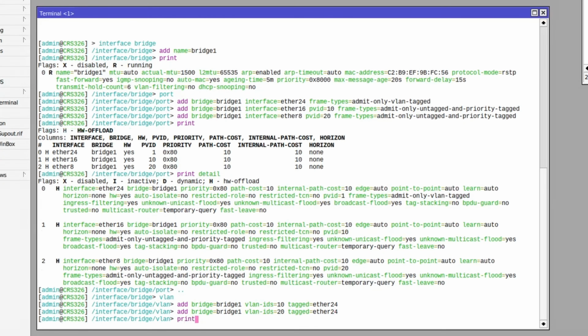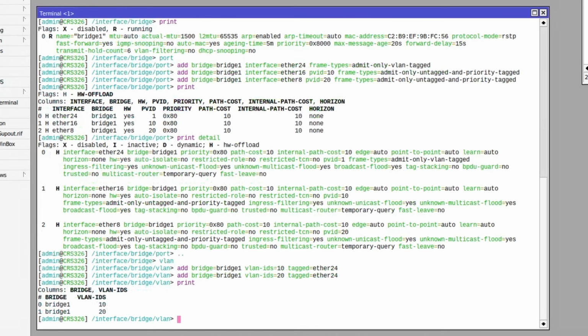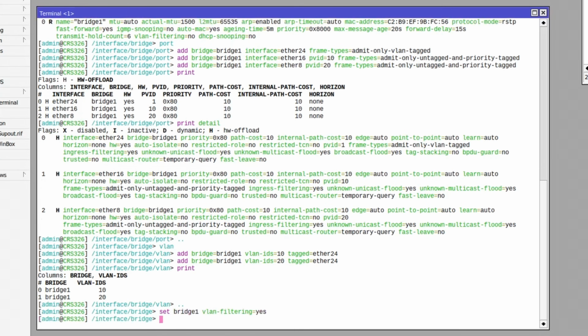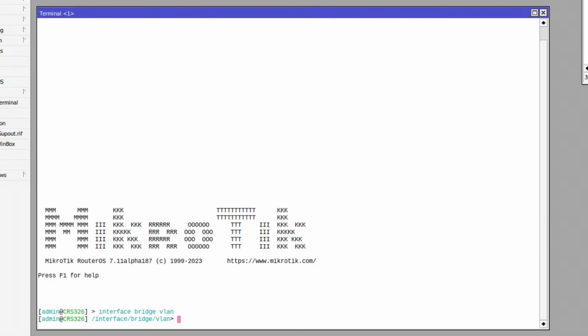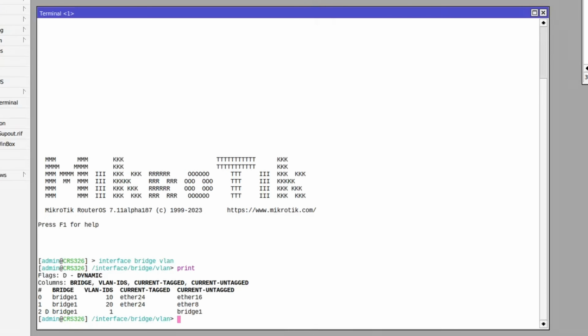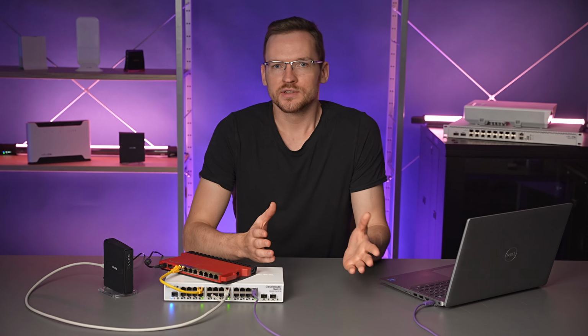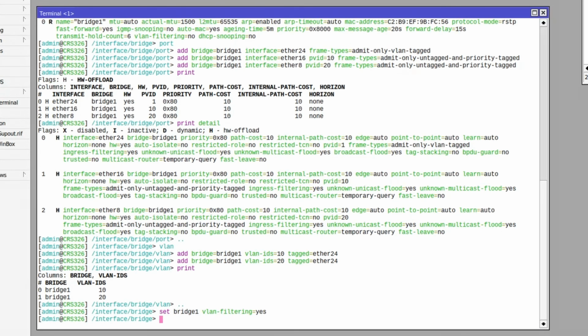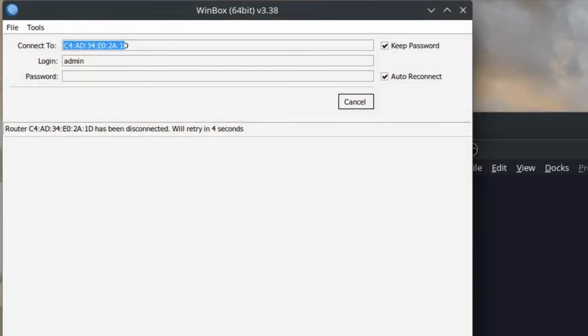If we print the VLAN table, it doesn't look like much, but as soon as we enable VLAN filtering, this table will populate itself with current tagged and current untagged properties, which will make everything much more clear. Well, that is if we were to access the CRS from some other port to view this table. As you will see in a second, we will no longer have access from Ether24 when we enable VLAN filtering.